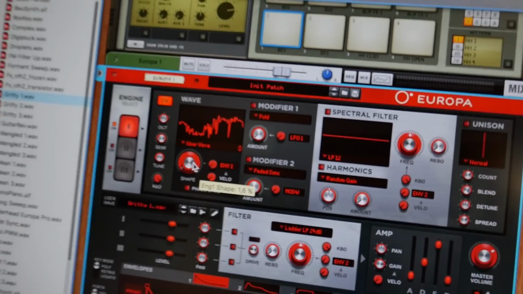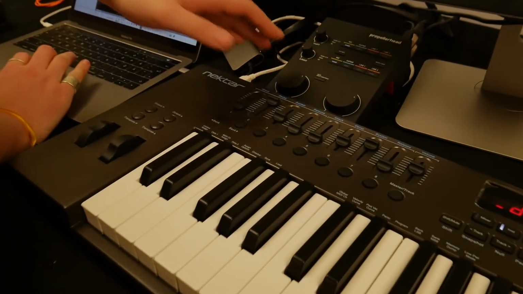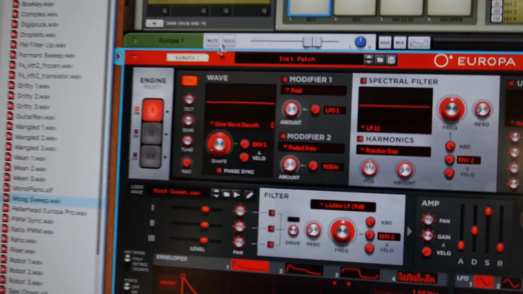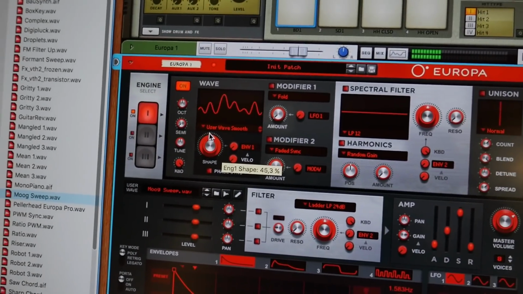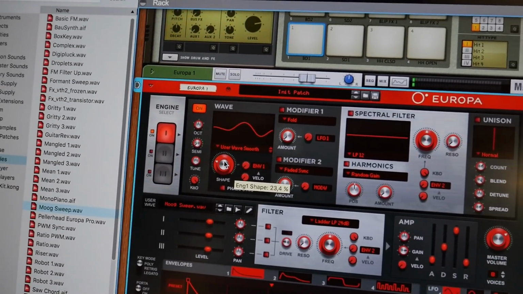But it's not just for traditional wavetables, the short ones with all the frames. You can also load in any sample. So let's take this Moog sweep right here. Of course, this also works. And we have a second mode called User Wave Smooth, where we do some interpolation and fix it up. So you can use it to play samples from other synthesizers.